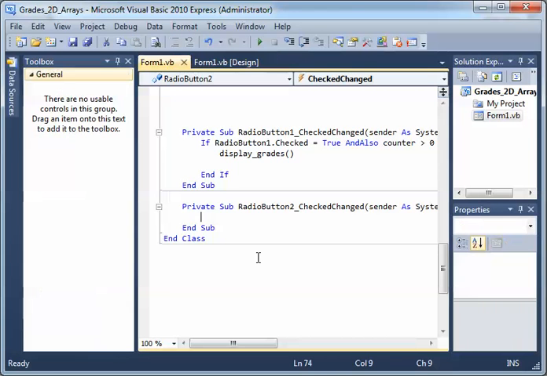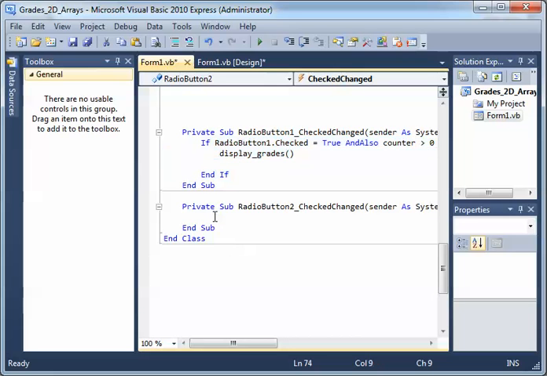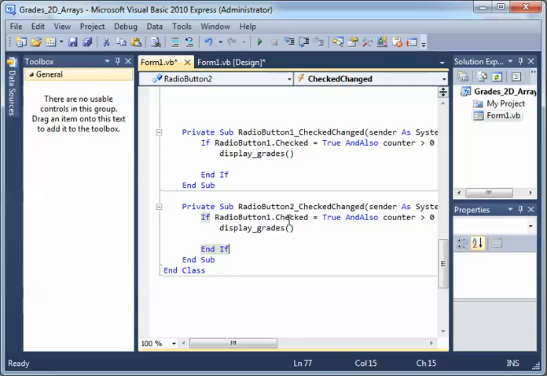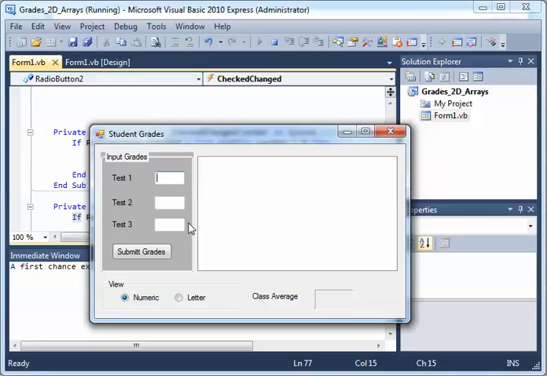So let's click, and then do this, copy, and then do this. Now this is button 2. Okay, let's press F5, and let's see that it works. So we got 30, 56, 90. Okay, good. Now what about if we click letter? Yeah, numeric was working for you. So you can see the letter and numeric.